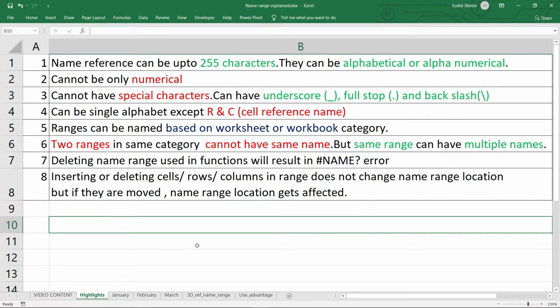One can give a single alphabet as the name except for the alphabets R and C, because R and C respectively correspond to row and column, so it is a cell reference name and it's not allowed. Based on the worksheet and workbook category, the ranges can be defined. Subsequently in this video I'll explain what it is. Two ranges in the same category cannot have the same name. That means a given name cannot be used for two ranges, but the same range can have multiple names.